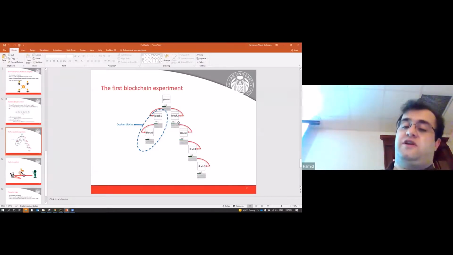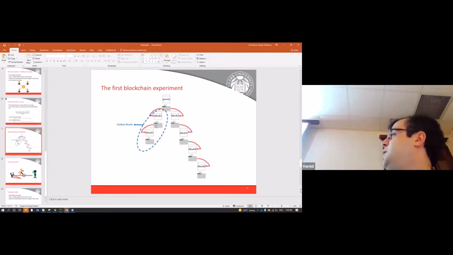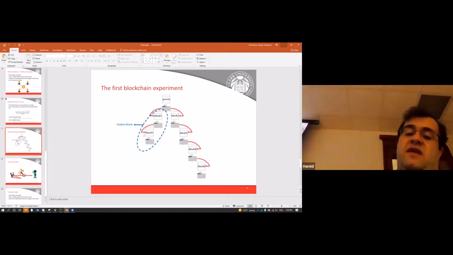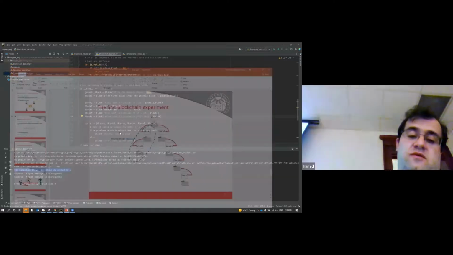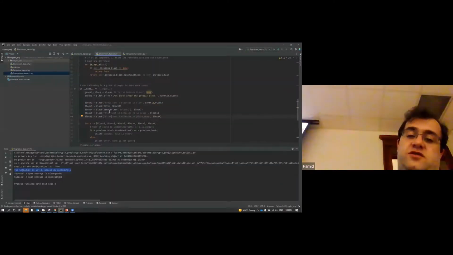So Genesis block, 2, 3, 4, 6. And we have a couple of orphan blocks, block 1 and block 5. Later on, block 1 and also block 5, these two wouldn't be saved and would be deleted from transactions.